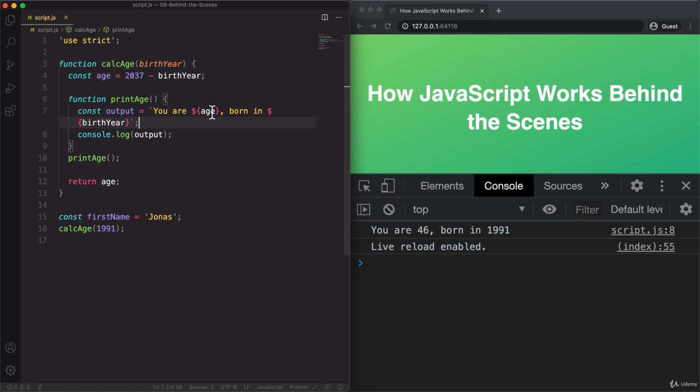So once again, the engine, as it is executing this print age function, is trying to find the age variable in the current scope. However, it cannot find it there, and so therefore it goes to the parent scope, where it will then find this age variable, of course, that we created here.